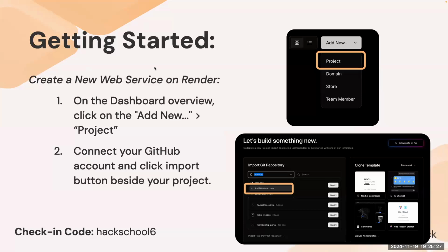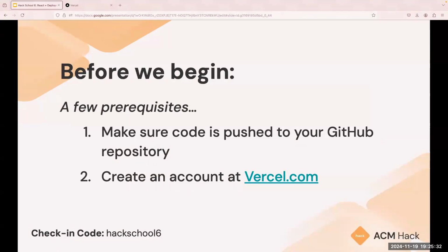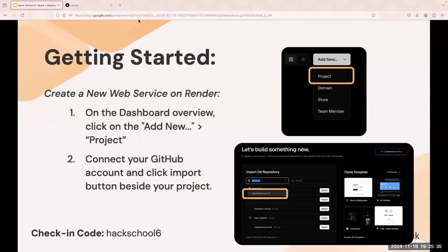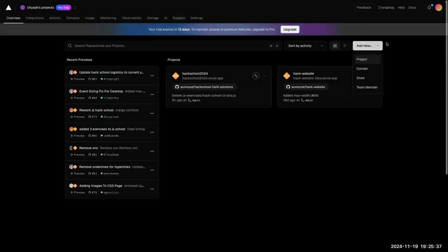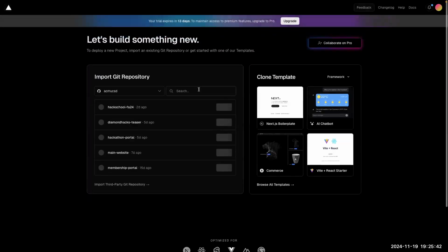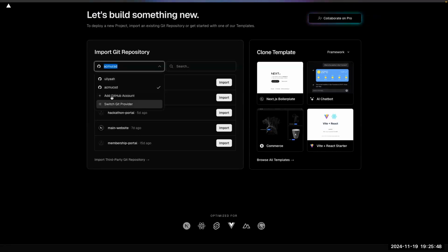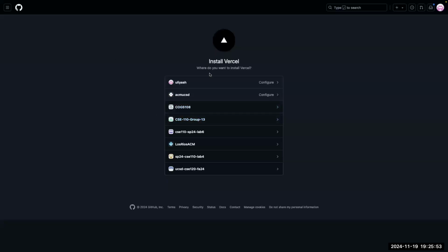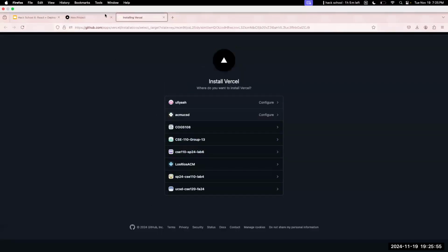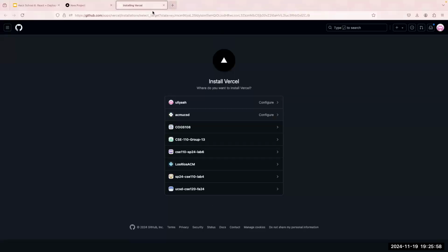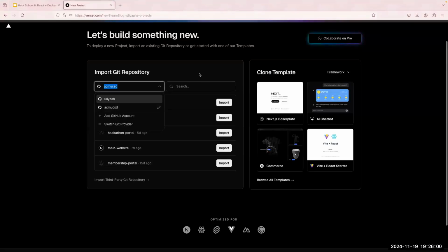To deploy our project onto Render. Wait, let me see. Oh, I mean Vercel. You guys are gonna go to add new and then press projects. And then I'm just gonna do this from the ACM UCSD, but you guys can add your GitHub account onto here. And then you would just choose whichever, but I'm just gonna skip that part and just do it from ACM UCSD.